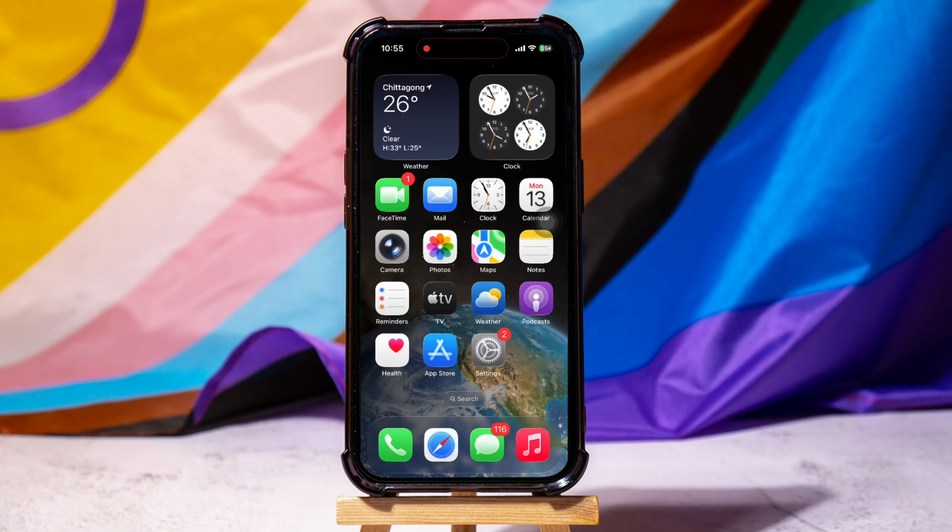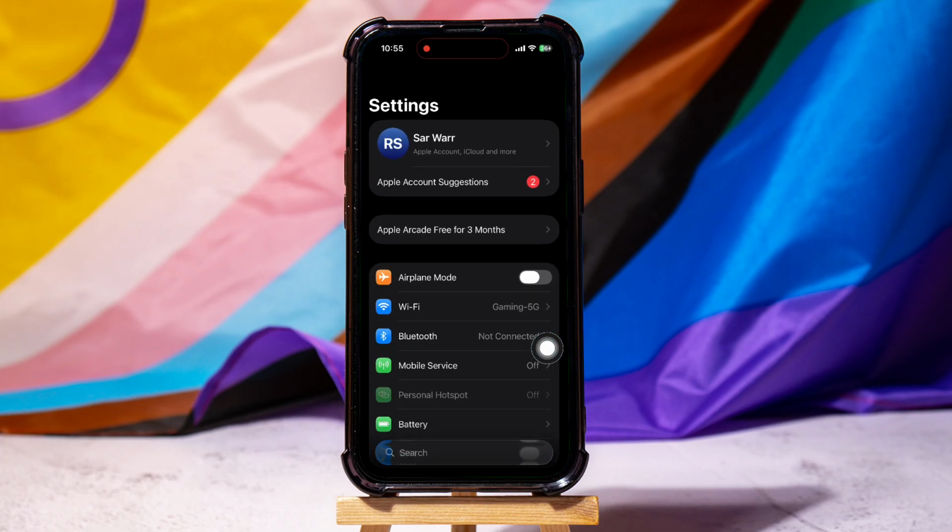How to install iPhone apps with Touch ID. To get started, first of all go ahead and open up the Settings application on your iPhone.